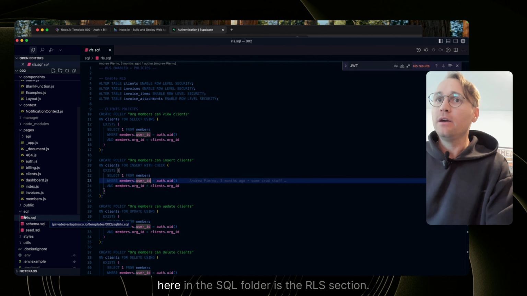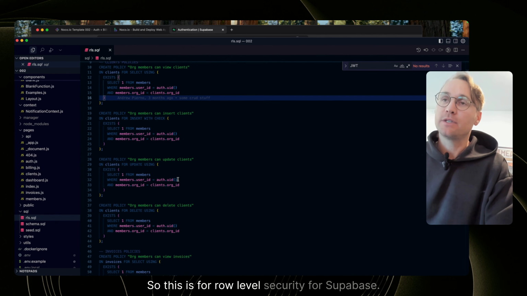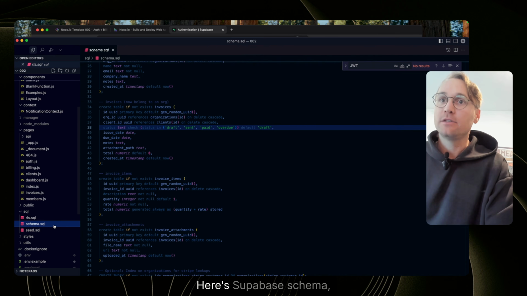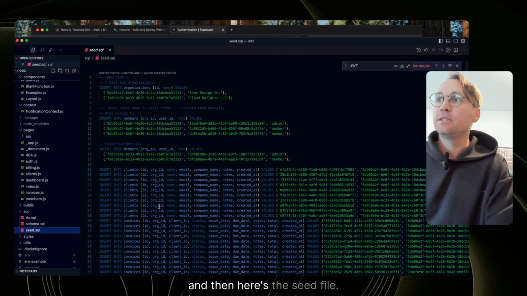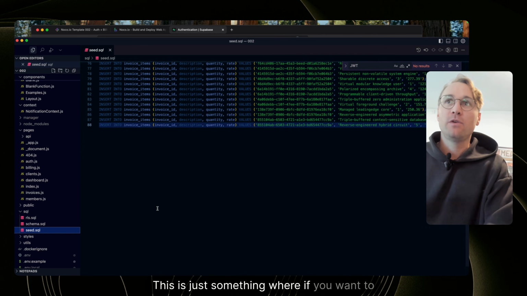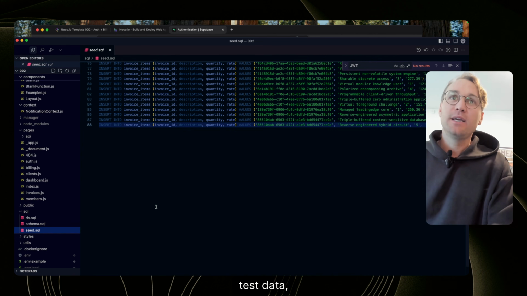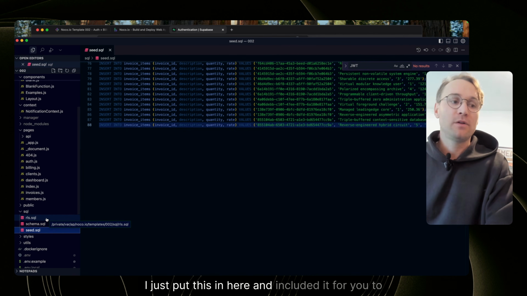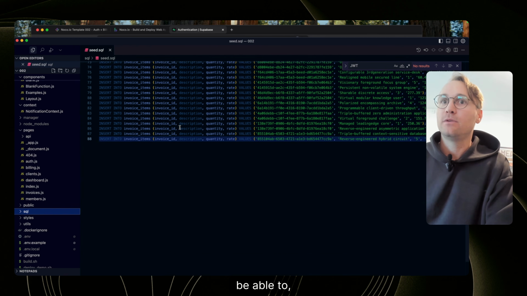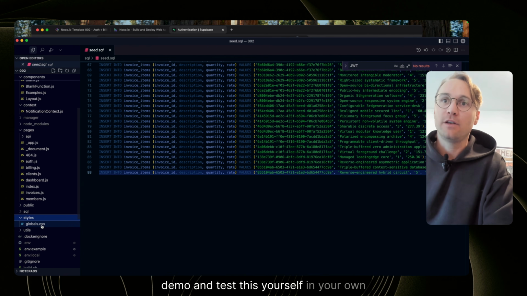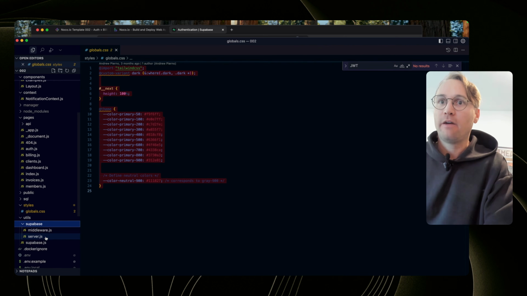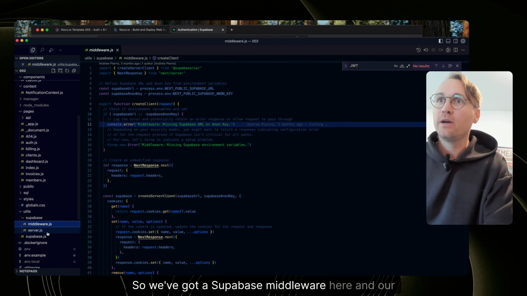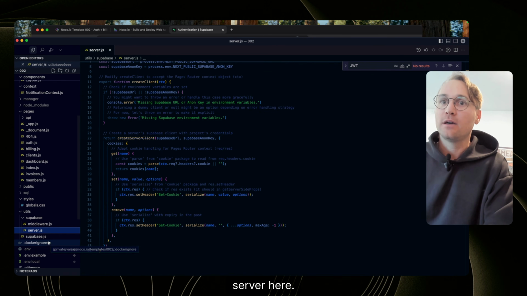So here in the SQL folder is the RLS section. So this is for row level security for Supabase. Here's the Supabase schema. And then here's the seed file. This is just something where if you want to quickly spin up test data, I just put this in here and included it for you to be able to demo and test this yourself in your own environment quickly after you buy it. So we've got a Supabase middleware here and our server here.